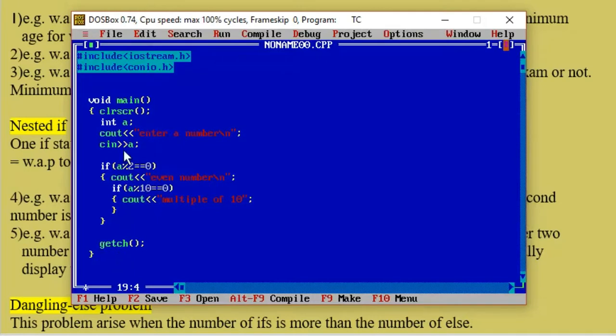Since both the conditions were true, both the if statements were executed. Notice that a number can be even and at the same time the number can be a multiple of 10. So do not write else if here, which means that only one of the statements will get executed. But as you know, a number can be even and at the same time it can be a multiple of 10. So both the conditions can be true. So you have to write if. Okay, so we'll move on to the next question.